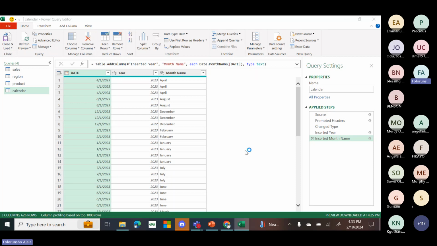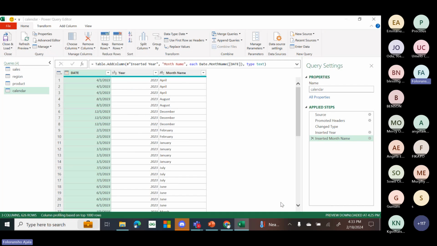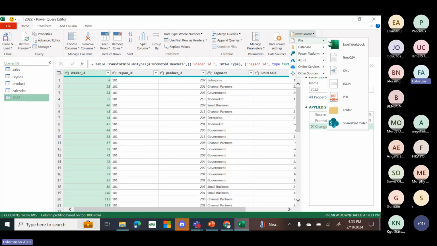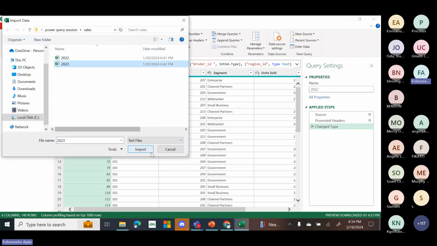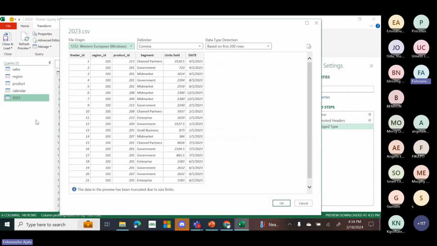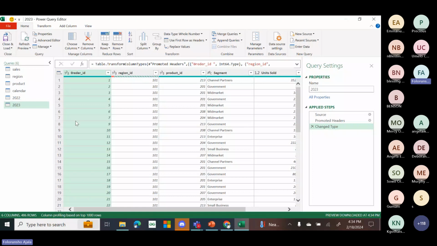When you are connecting data from Power Query itself, you don't need to go through transform data, because you're already in the Power Query. So you can see 2022 data. I'm going to click on new source again, go to my CSV file, and bring in 2023 data. So now I have my two data here, 2022 and 2023.